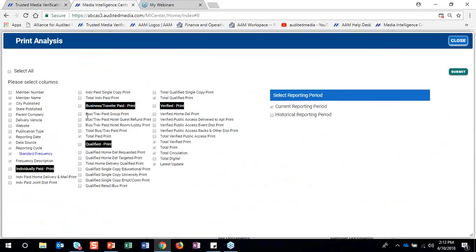The same info you can do for business traveler. It goes over that hotel guest refund, the room lobby copies, which Sandy mentioned earlier. We also have the qualified and the verified. Those are your non-paid options, which Sandy went over. Requested, targeted, the NIE, etc.